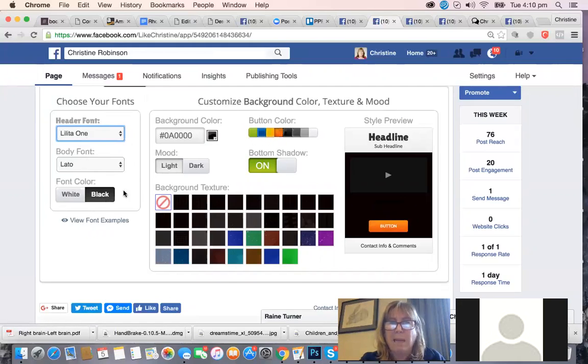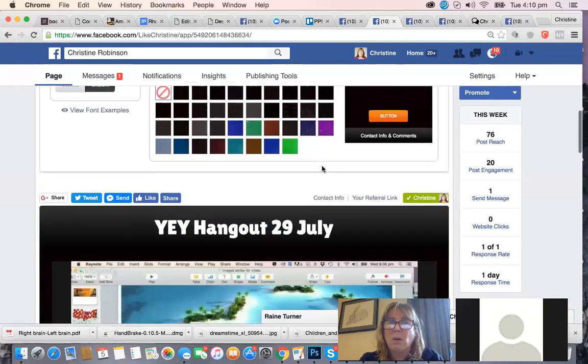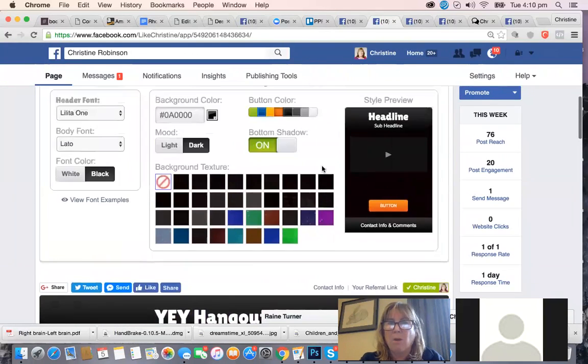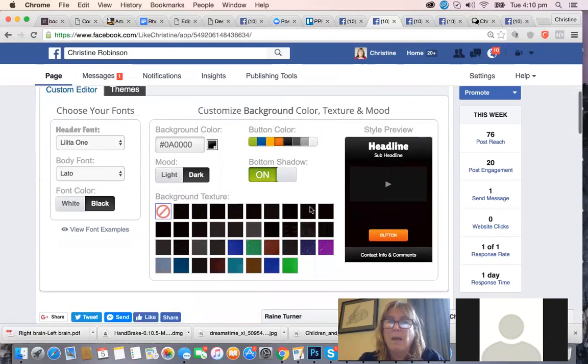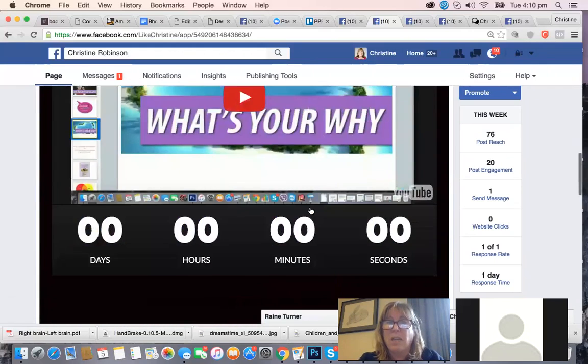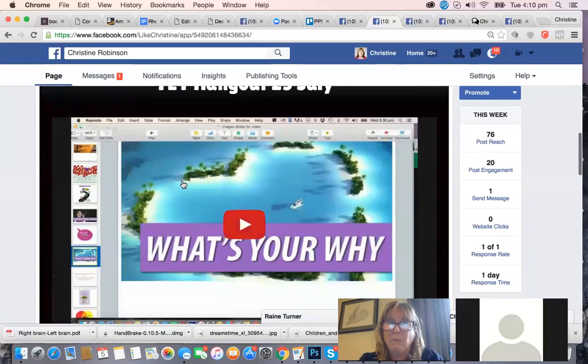You can have a white font or black font, depending on whether you've got a light mode or dark mode. So you can just click on there to change it to dark, and it will automatically change to white font up there. Then in the body you can change all of those around. You've got buttons in there like calls to action. Unfortunately, you can't customize those; you can only have what's available here. You can have countdown timer clocks and everything in there. That was for a Hangout that I did.